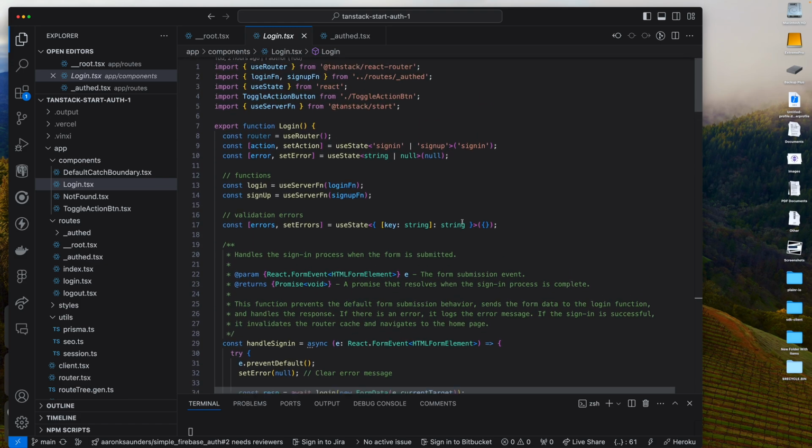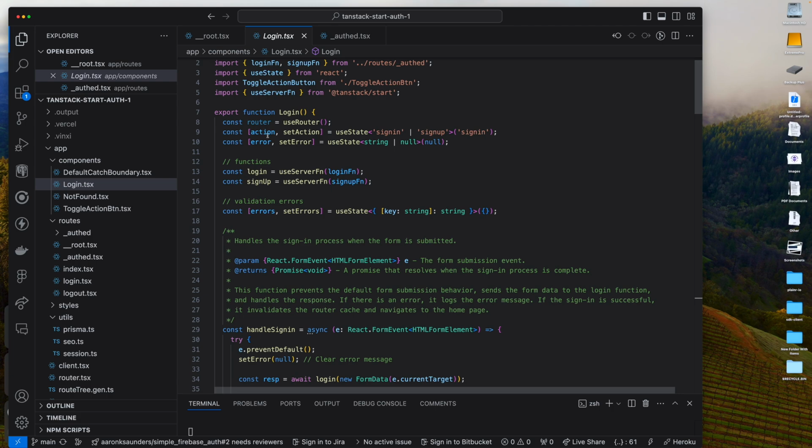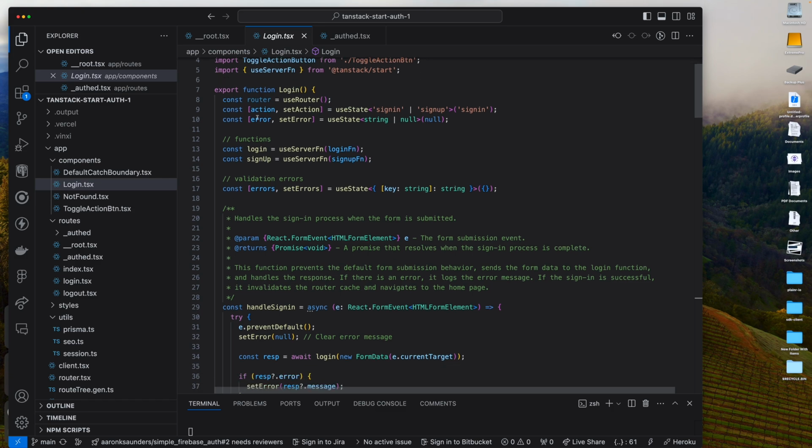So this is our component. I need my router. I'm keeping track of the state of my actions. I'm using this one component to either sign in or sign up, and then I'm tracking some error information here. Here are my server functions that I'm defining.